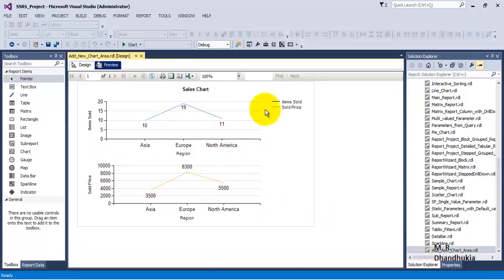So now the user can look at one single chart. This is actually a single chart having two chart areas. The user can look at a single chart. Items sold is shown in the top portion, sold price is shown in the bottom portion, and the user can make comparisons, right? So this is the way a new chart area can be added and can be useful in an existing chart.